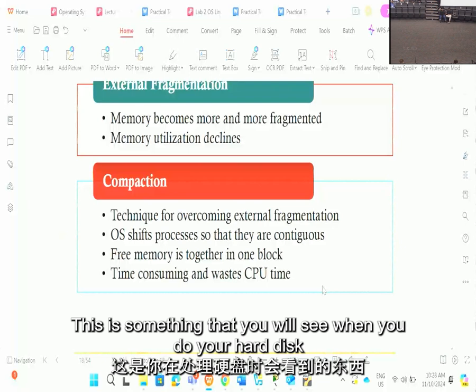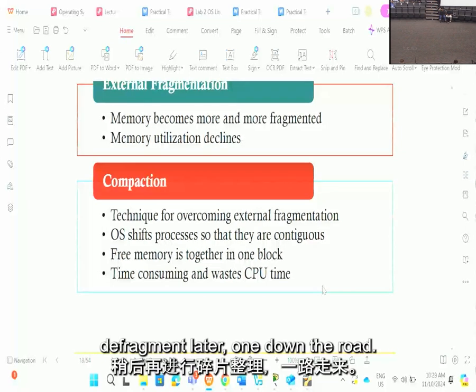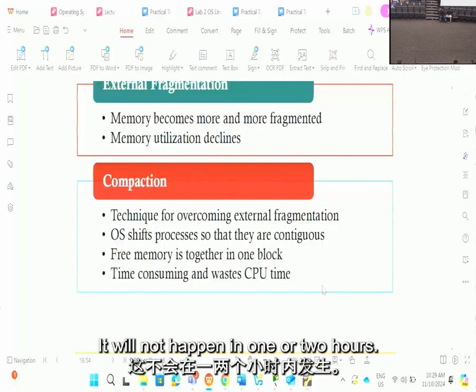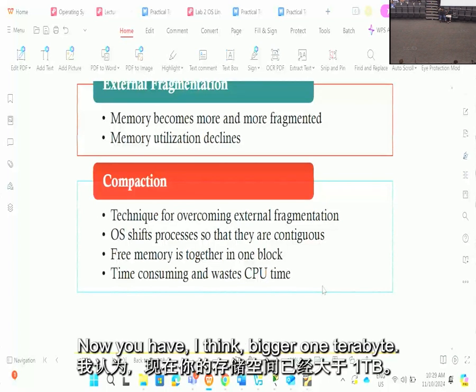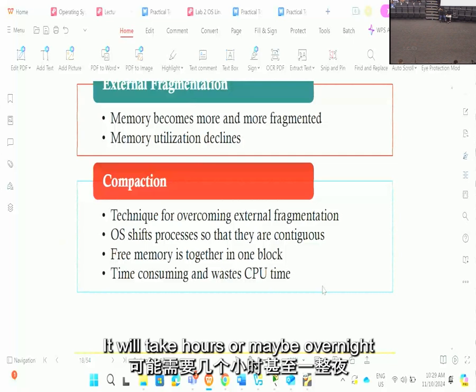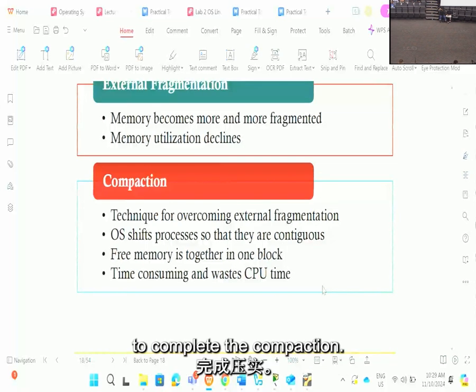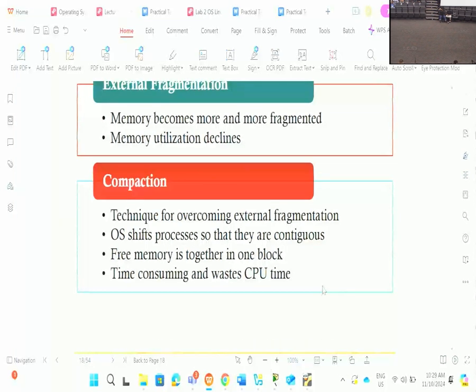This is something that you will see when you do your hard disk defragment later. It will not happen in 1 or 2 hours when you defrag your hard disk. Now you have, I think, bigger, 1 terabyte. It will take hours or maybe overnight to complete the compaction.